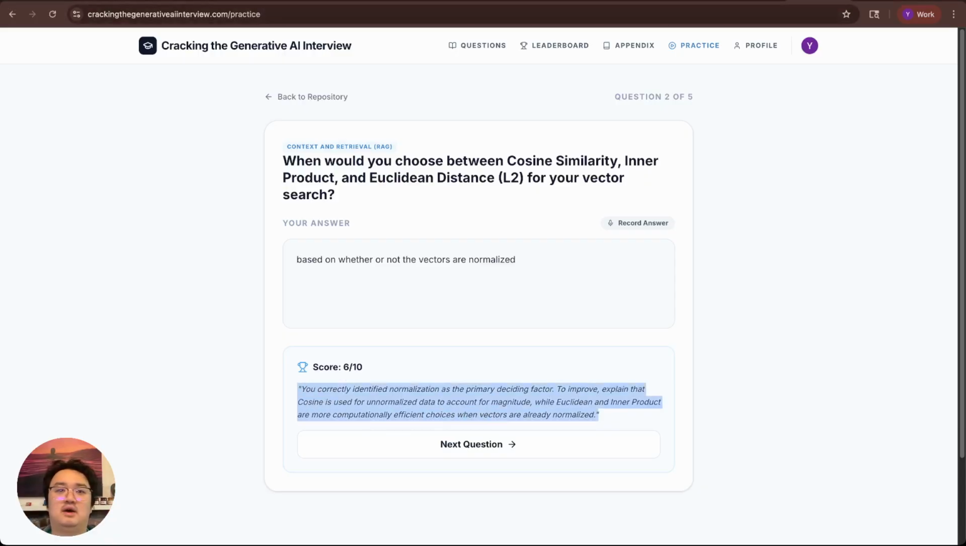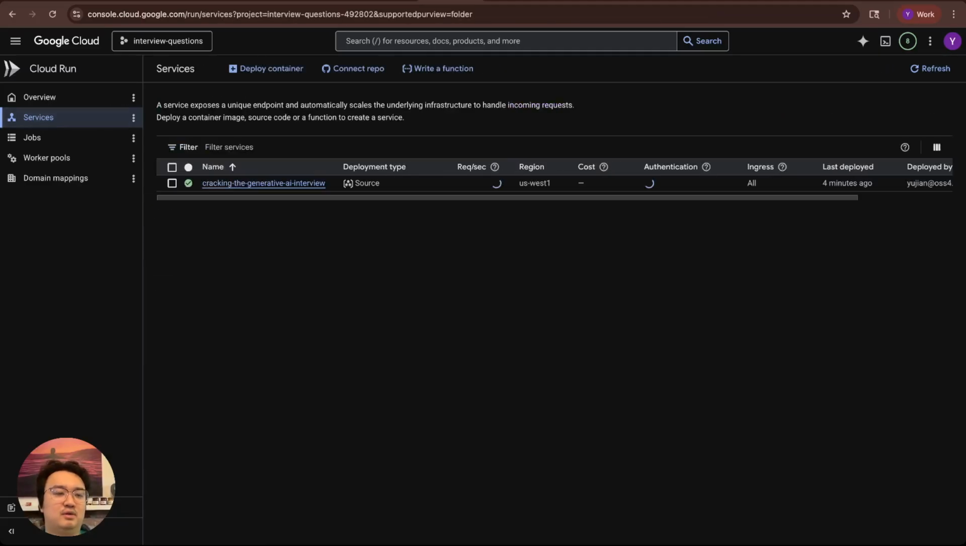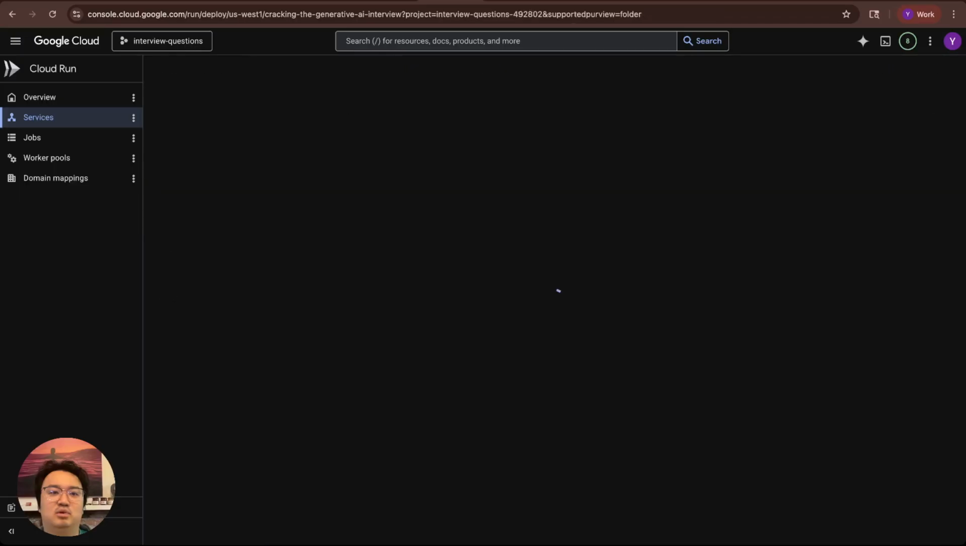Okay, so here's how I fix this error. And you'll see this if you don't have this fixed correctly: it'll only work part of the time. So you go to your Cloud Run, you go to Services, you click the application that you're using, and then you go to Edit and Deploy New Revision.